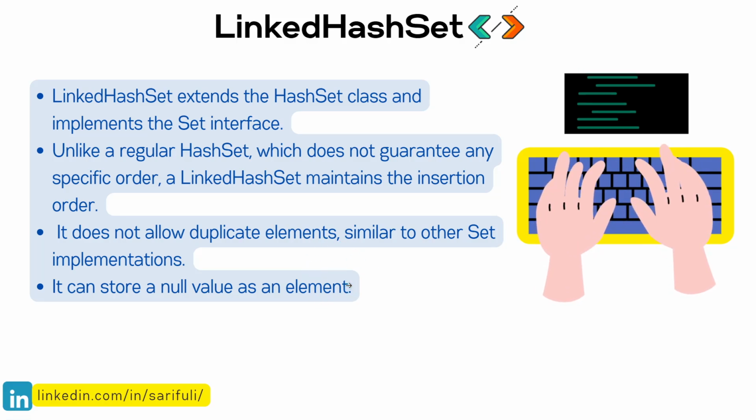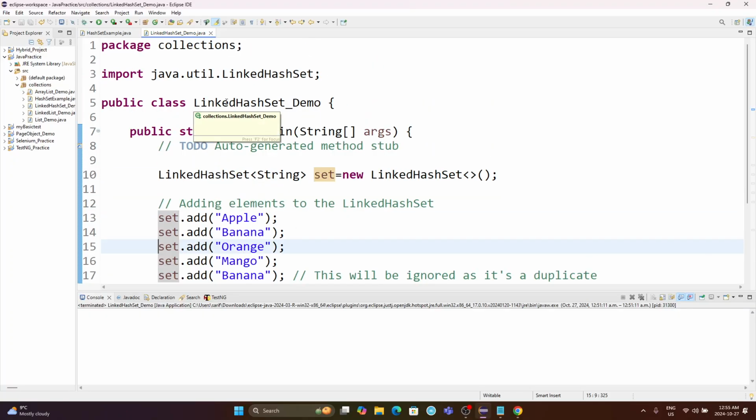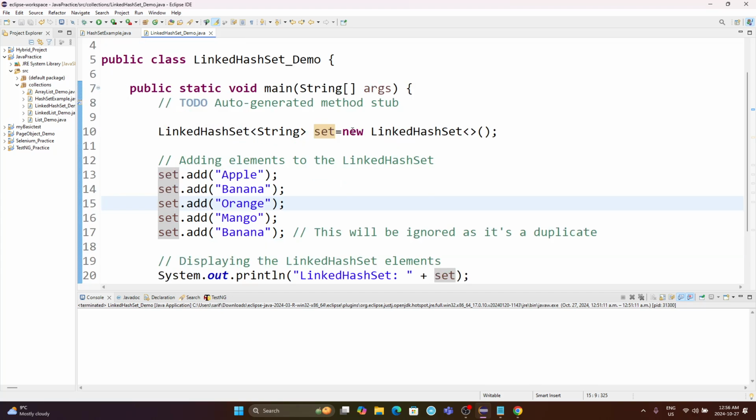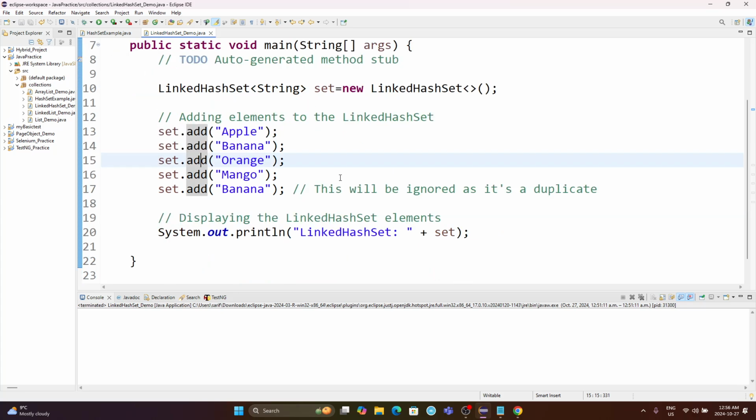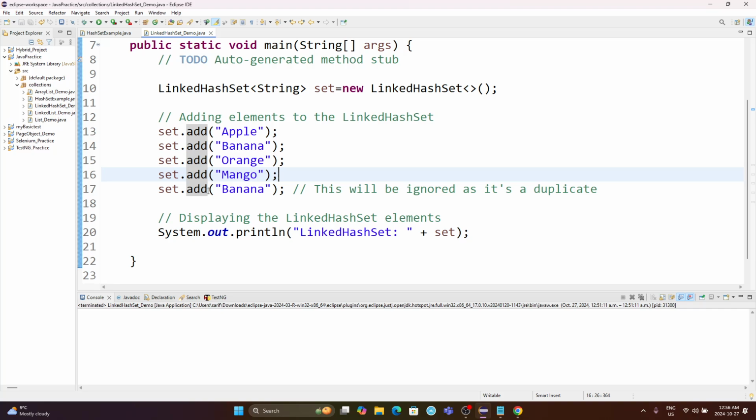So let's see an example. Here is a class I created, LinkedHashSetDemo. Here I create an object of LinkedHashSet, and this is the object reference. If you're familiar with HashSet, it's the same way we can add elements to this set using the add method. Here I'm adding different types of fruits like apple, banana, orange, mango. Also I entered a duplicate element, which, like HashSet, it shouldn't allow, so it should be ignored, right?